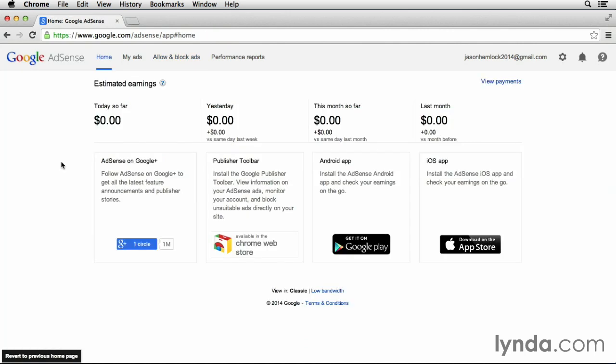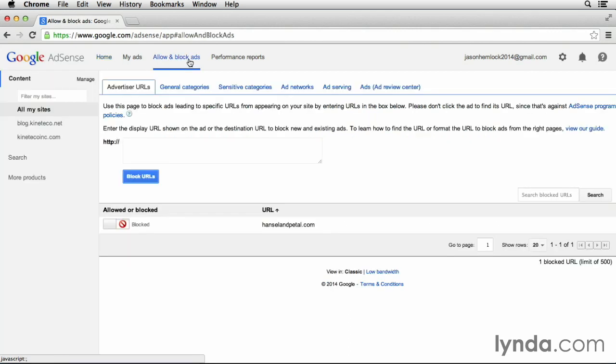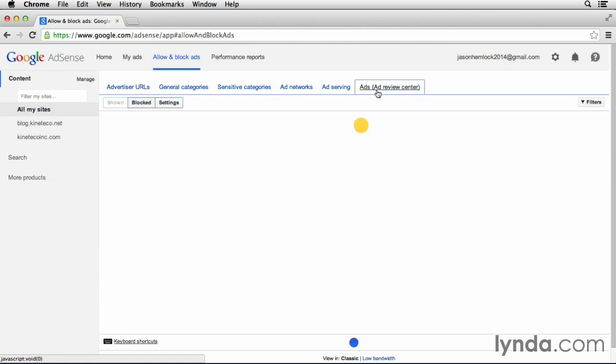By default in Google AdSense, when you place an ad unit on your website, advertisements will automatically start showing up within that ad unit without needing any approval from you, the website owner. If, however, you'd like to approve ads before they show up on your website, you can enable a feature in Google AdSense that will allow you 24 hours to review and approve any ads before they show up on your website. To access this feature, we need to navigate to the Allow and Block Ads section of Google AdSense. And then from here, we need to click on the Ad Review Center tab.